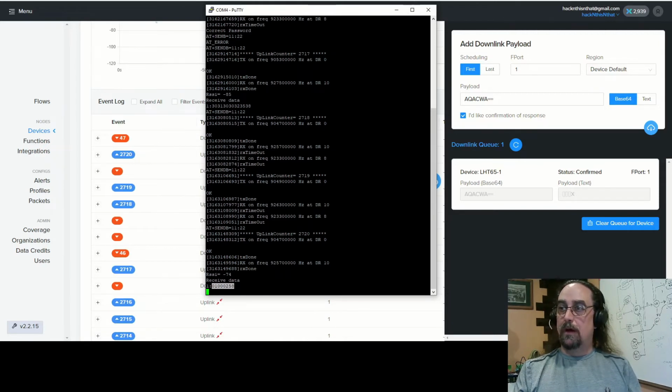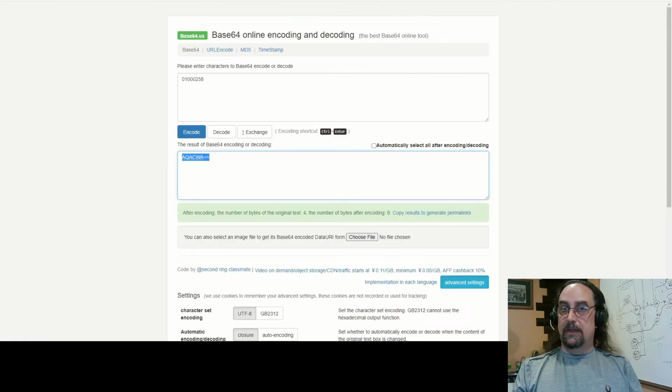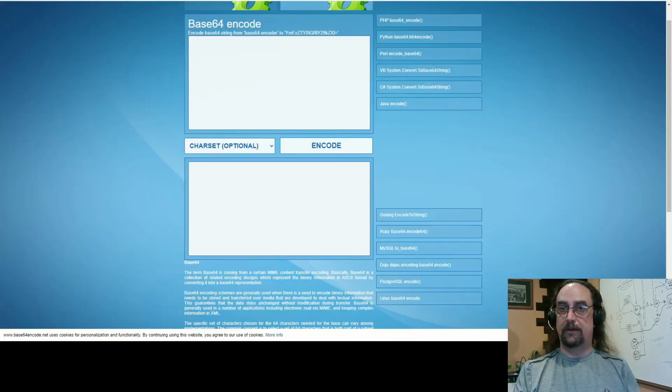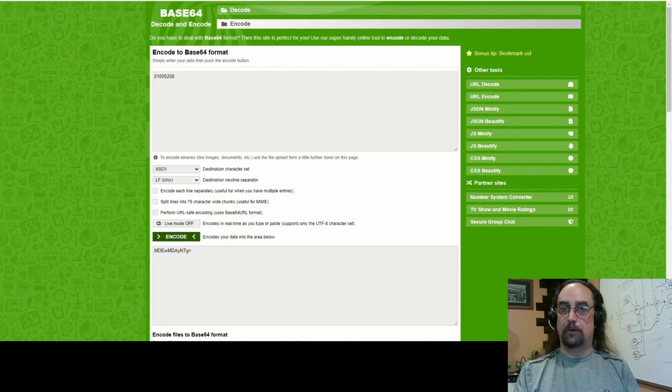So the base64.us site is the site to use. You may come across some of these others, like base64encode.net or base64encode.org or any other base64 encoder. They will not work. There isn't the option to maintain the hex formatting on that payload.